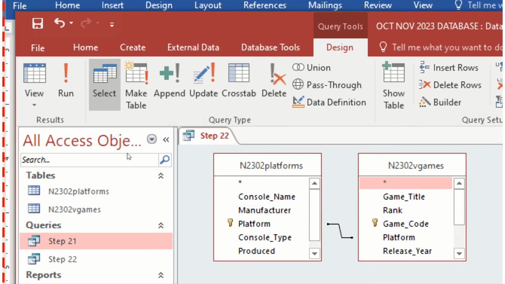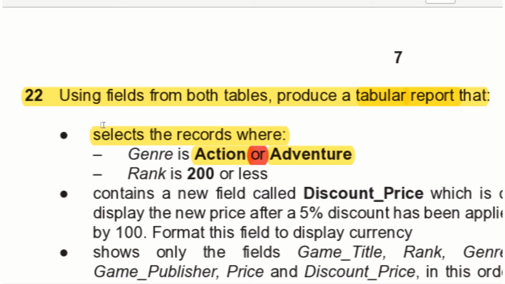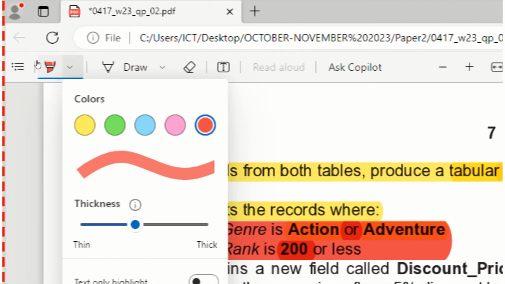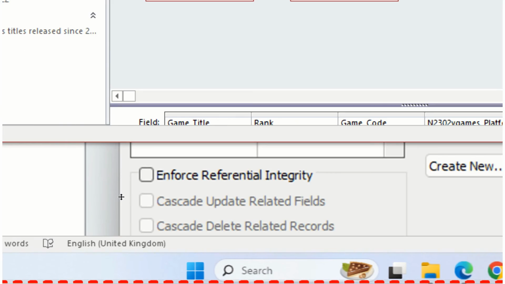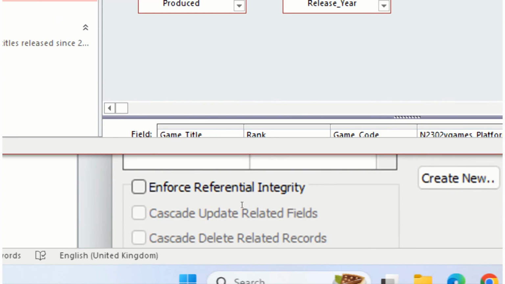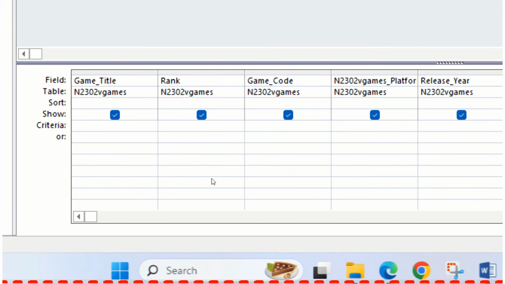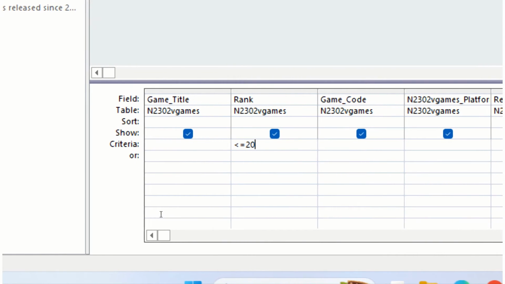So then let's go back. What's the next thing? Let's go back to the instruction. Then rank is 200 or less. So 200 or less, that is a rank. So we go back again, go to rank. You come to rank under the criteria row, 200 or less. 200 or less means, as I told you the other time, less than or equal to 200.